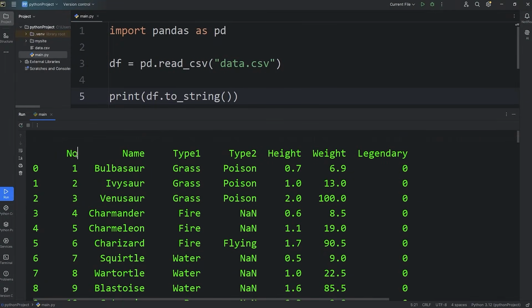A few of the columns include their number in the Pokedex, their name, their first type, such as grass, fire, water, and their second type if they have one. Bulbasaur, Ivysaur, and Venusaur are also a poison type, but many of them are missing a second type, such as Charmander. Charmander doesn't have a second type, so the value here is not a number, NaN.